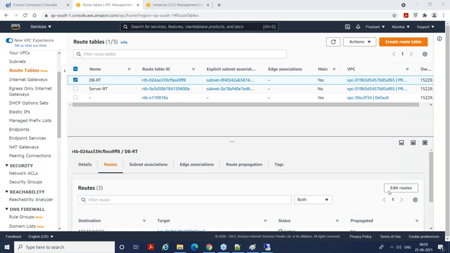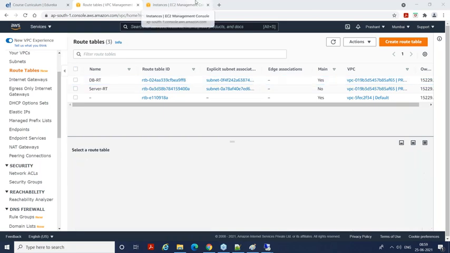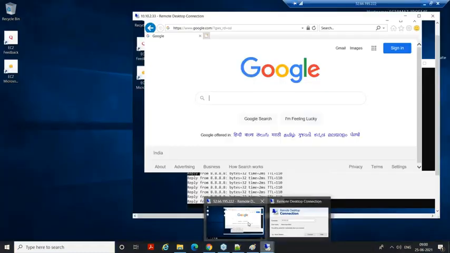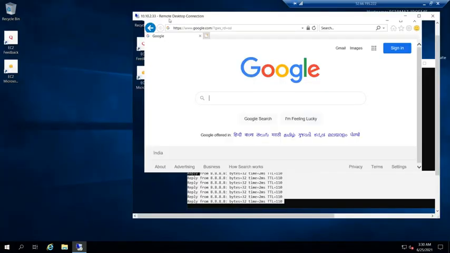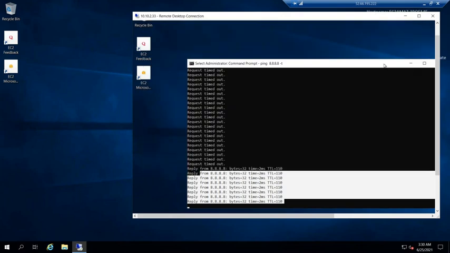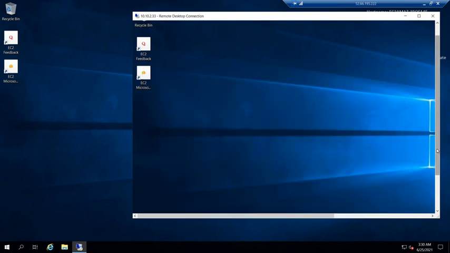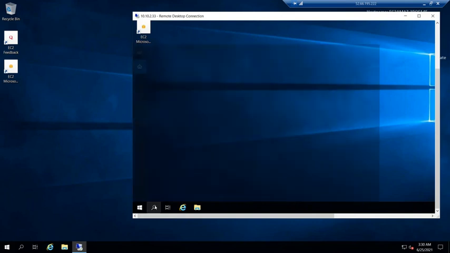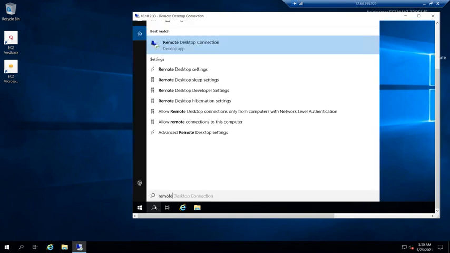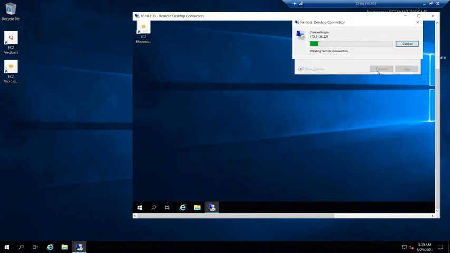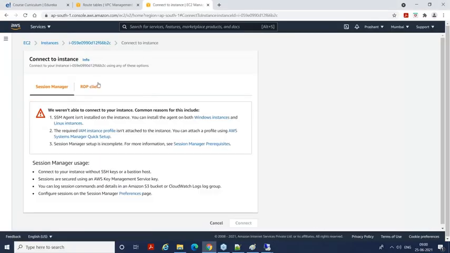Cool. So now let us go back here and let us try to connect. So I copy this private IP address. So I take access of my machine. So this is my DB machine. From my DB machine, I'll say remote desktop connectivity. Say connect. It will ask for credentials.